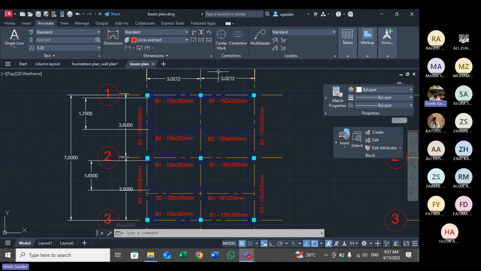Now you can see here the dimension is not exactly 3 by 3 because I did not take it from grid to grid. I took it from the end of the beam. Okay, you will see a small difference here. It's not 3 because I'm taking it from the outside edge. So no problem. You can do it like this as well.